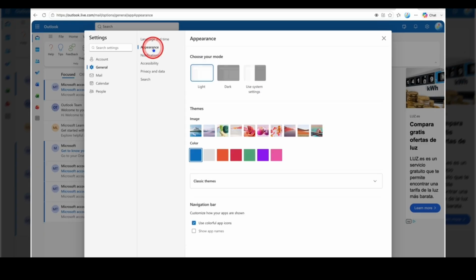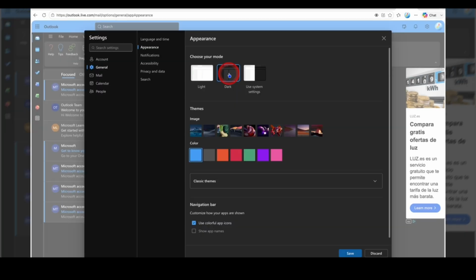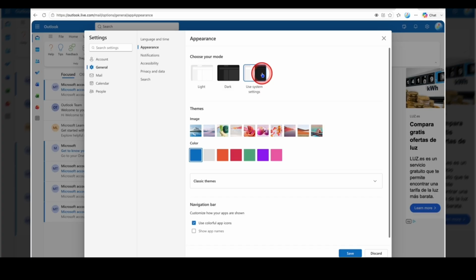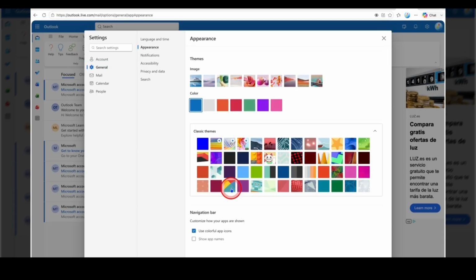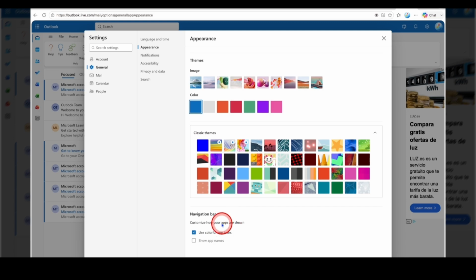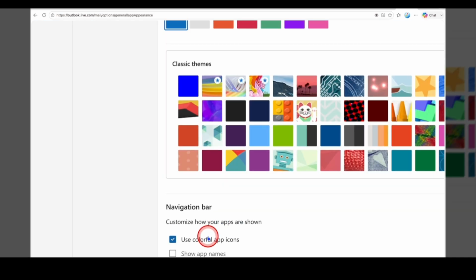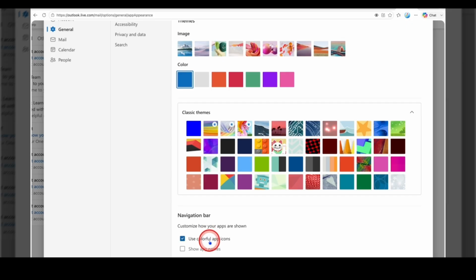Okay, appearance. Choose your mode, light, dark here, or use system. I will use light. And also themes, image, and color. I'll stick to blue. And classic themes, you can change here. And navigation bar, customize how your apps are shown. So if you want colorful app icons, it's already ticked. But if you want to show app names, you can tick it and save.